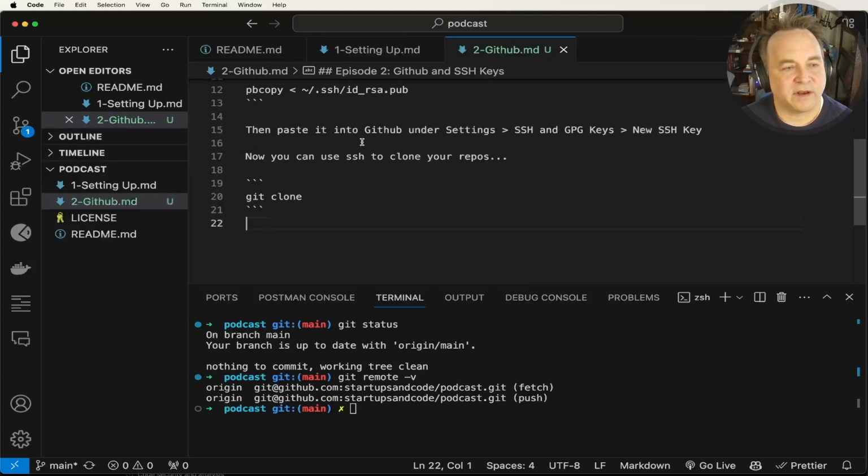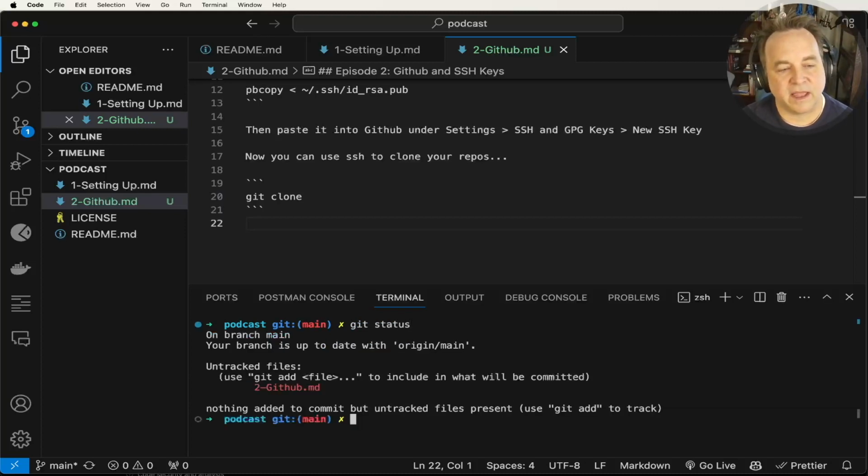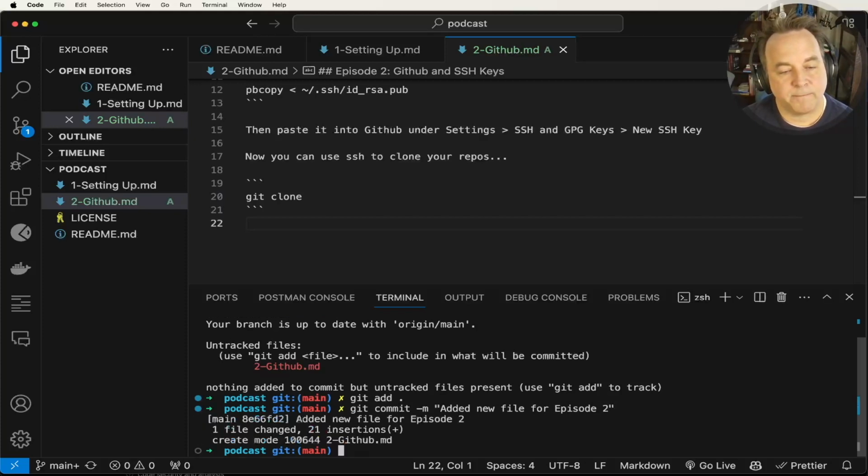So now that I have this and I've created a new file, if I do this and I do git status, you're going to see I have a new file. So git add to add the file, and then git commit, updated, added new file for episode 2. Great. And then don't forget to push.